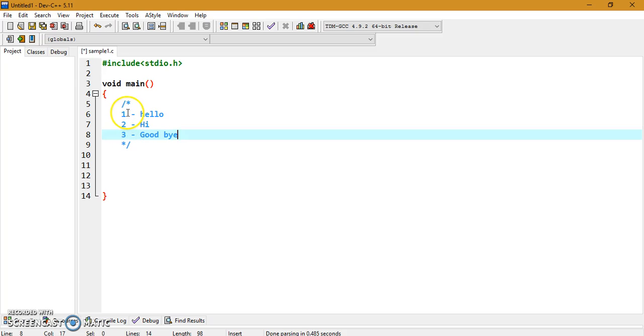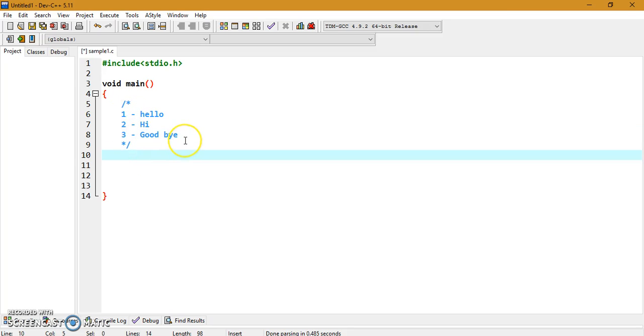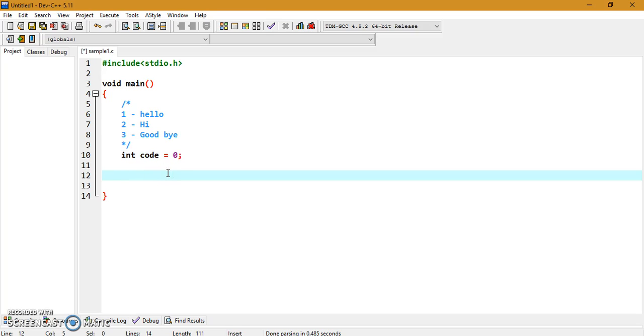So for the code, I need an integer. So I declare a variable called code. Currently, I don't know the value. And I need to have a data type in front. Looking at what I have here, 1, 2, and 3, I know that the data type will be integer. Now, I have to ask the user to enter their preferred code. If not, I cannot make a decision. So how do you ask a user to enter a code? I can use printf: Enter your preferred code. This is just a message to the user.